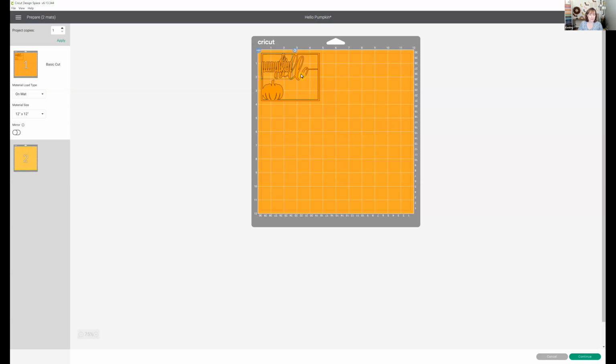Now it will change the color. So it thinks I'm asking it to cut this out of orange as well as this design, but really I'm going to cut this out of yellow, and the hello with the pumpkin frame will cut that out of orange, and the word pumpkin will cut that out of yellow. And again, it's just placing the vinyl on your cutting mat in those positions.